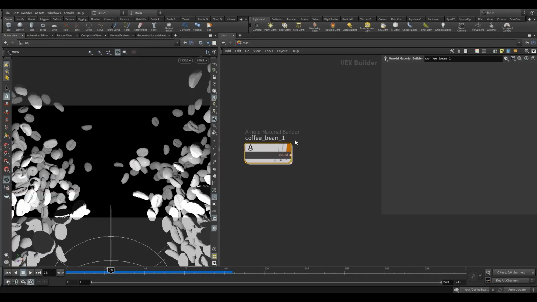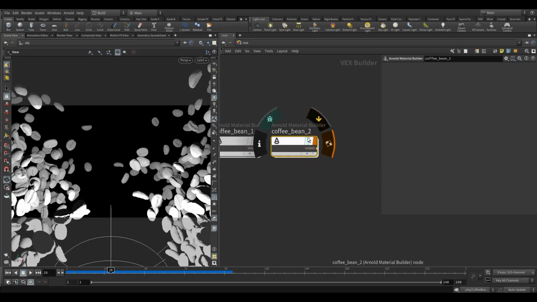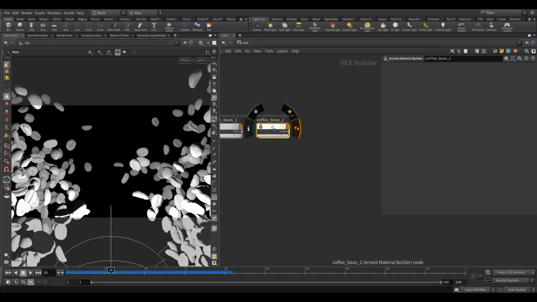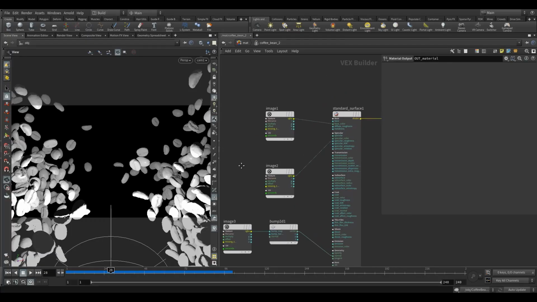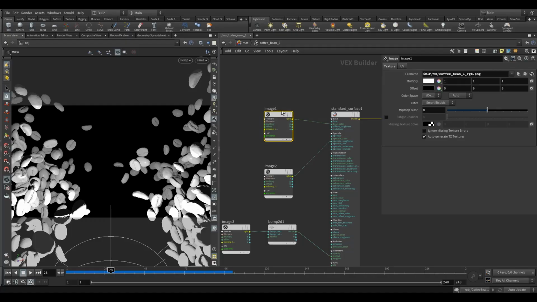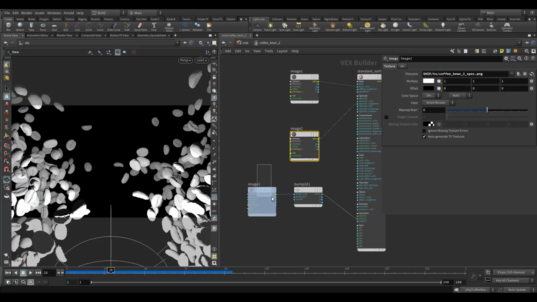Let's see, so we've only got Coffee Bean 1 there. So if I Alt click and drag, automatically it'll renumber that because I've copied it to Coffee Bean 2, which is great. And same again, and I'll get Coffee Bean 3. But we need to change the textures inside. So if I dive inside Coffee Bean 2 and then just go to each node and change the 1 to a 2. See, this way it's nice and quick, simple as that.